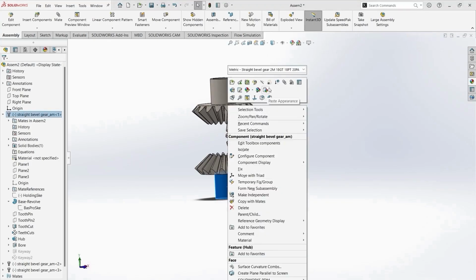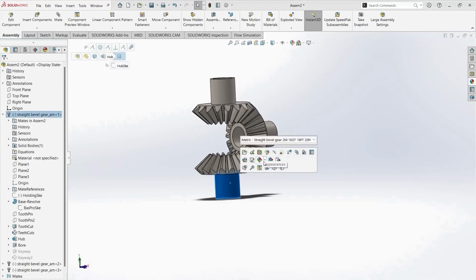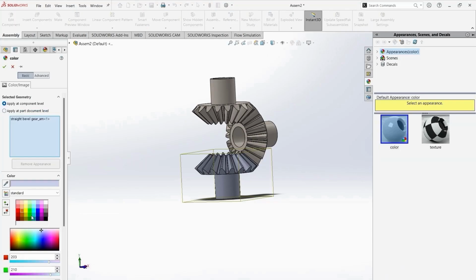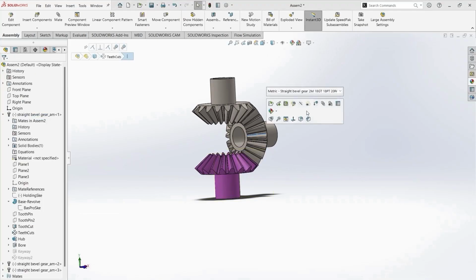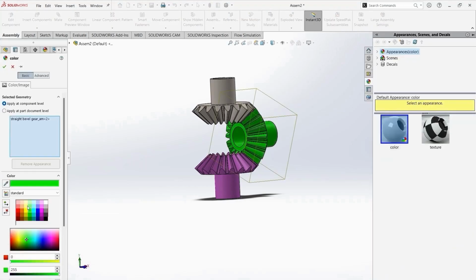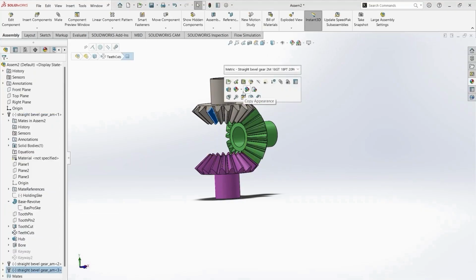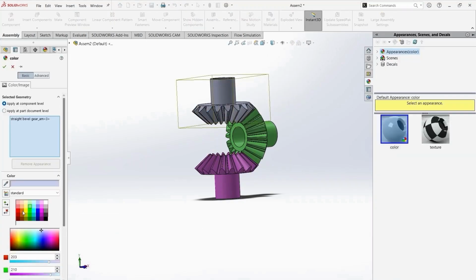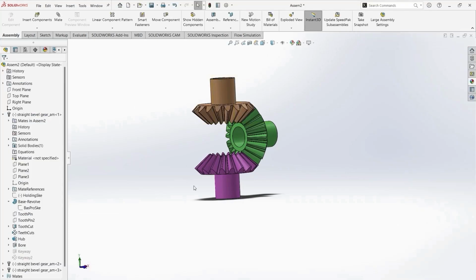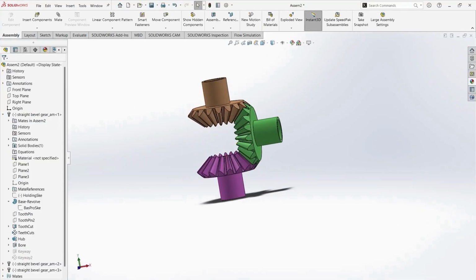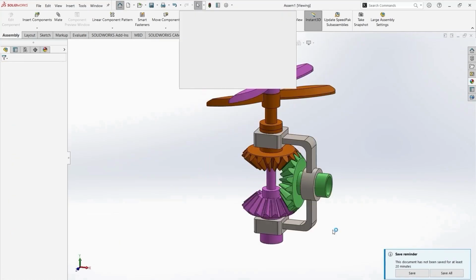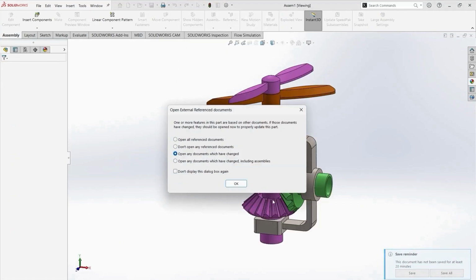So for this gear, let us choose blue color. Okay, so this color is fine. For this gear, let us choose green color, light green, fine. And for this gear, let us choose an orange color, fine. Okay, so now I'll just open the assembly that I have made.